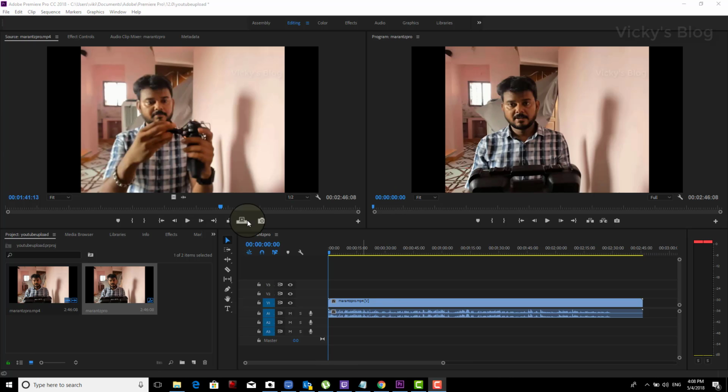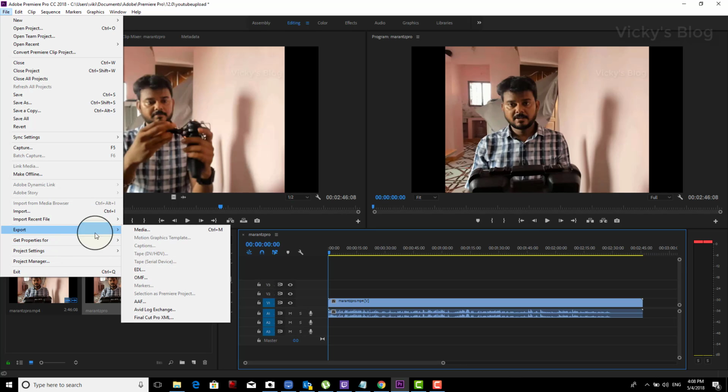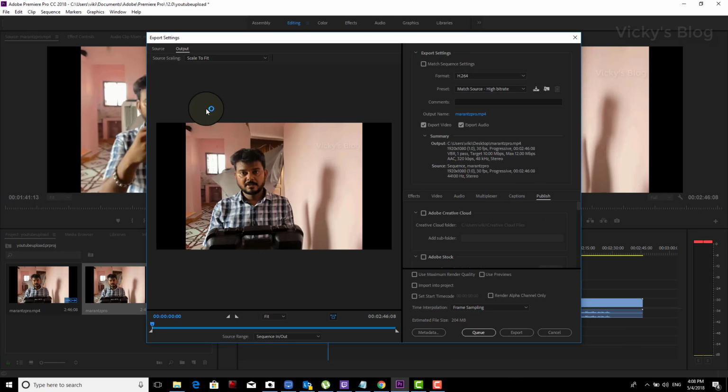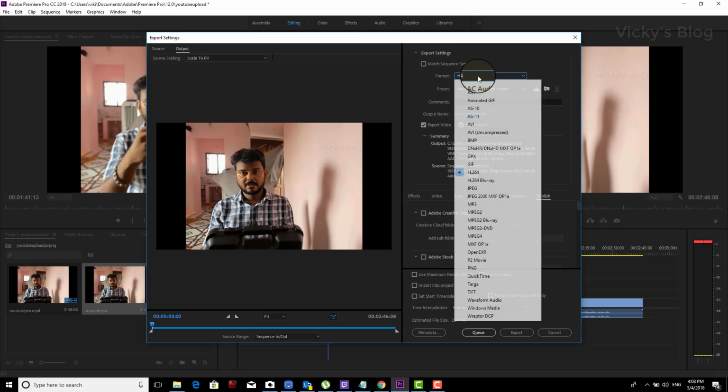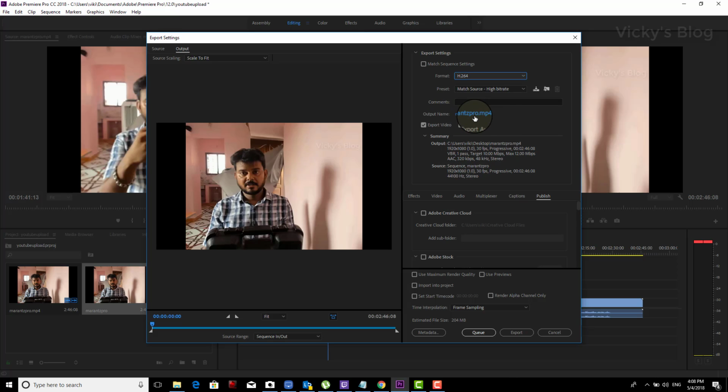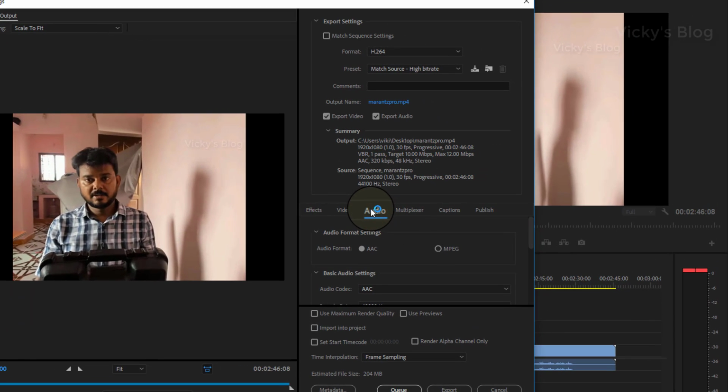Once everything is done, just go to File, click Export, and click Media. Once you see this page, you can change your format settings here if you want, and keep it in the name. I'm just keeping this, and the video settings are all set. Whatever configurations you want, you can change them.